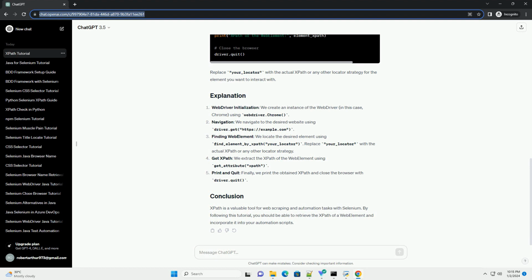Download a web driver. Download the appropriate web driver for your browser. For example, if you are using Chrome, download the Chrome driver from here. Ensure that the web driver executable is in your system's path. Replace your_locator with the actual XPath or any other locator strategy for the element you want to interact with.